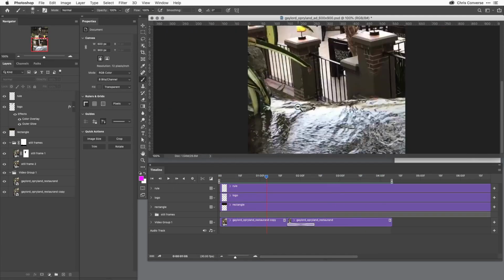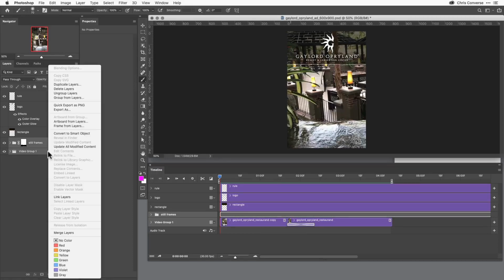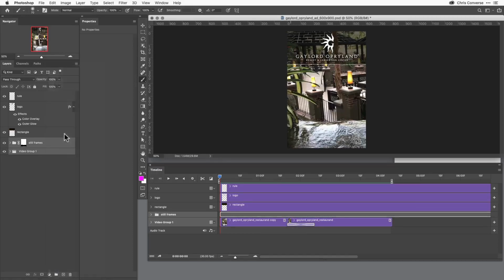So that looks great. Let's come up here. I'll zoom out on the main timeline so we can play this and take a look at our final project. Now, before we render this out, I want to make some color adjustments. So what I'm going to do is drag the playhead back to 0. Let's come over here to our layers panel. I'm going to select both of these groups. Let's right click and put these into a smart object.